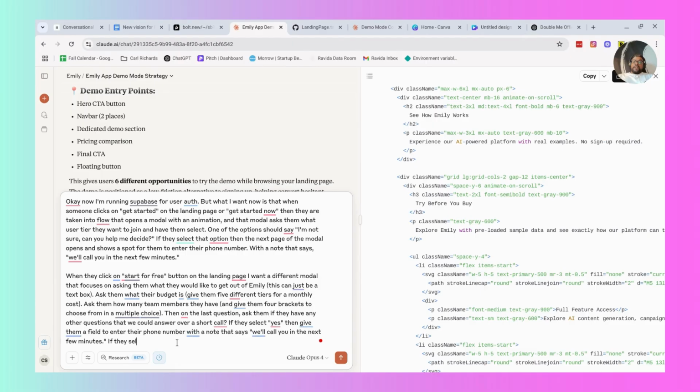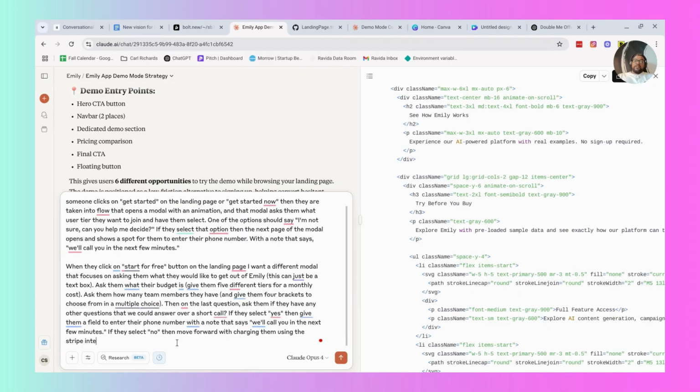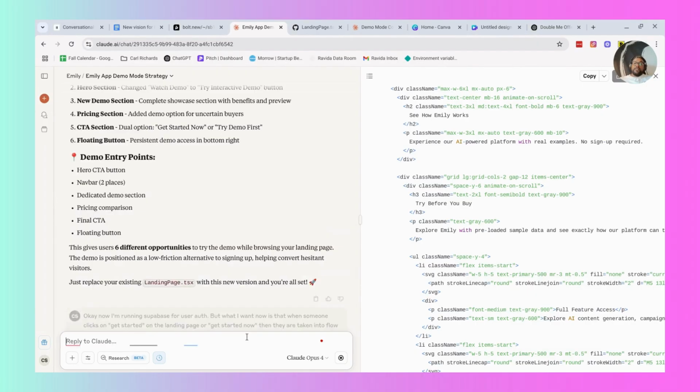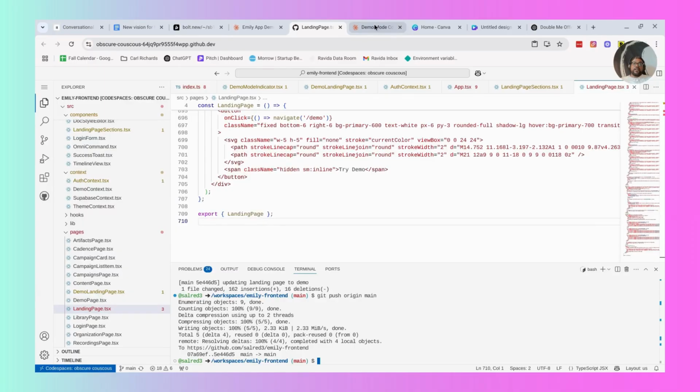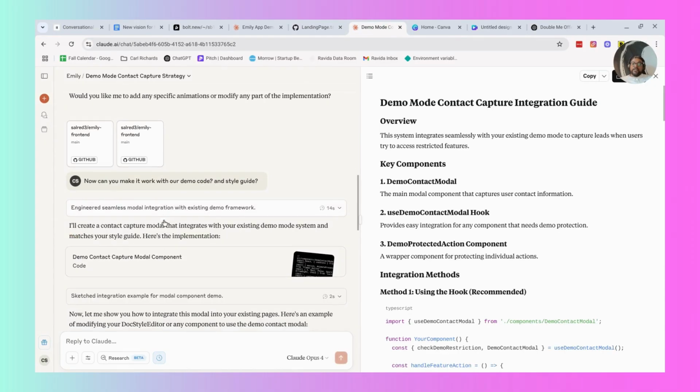If they select no, then move forward with charging them using the Stripe integration for the tier that they selected for the user. I think they have a Stripe, but we'll see. So far I've seen Opus do a bunch of cool stuff, so we'll let that cook for a while, and then we'll swing back over here, see what they got for this.